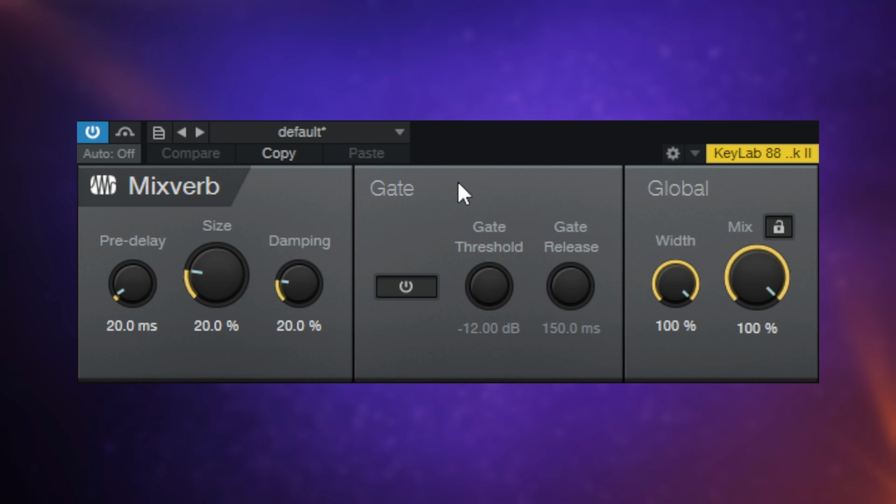So it just sounds like we've got our singer in a nice sort of small room there, which is kind of nice if you want that kind of effect. But you can get lots of other sounds from this simple reverb. Probably the first control that I would play with would be the size control over here, okay?